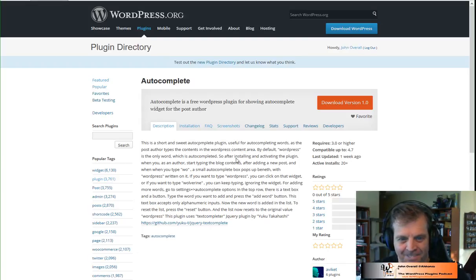So you can add stuff into the autocomplete, especially branded terms or things that have to be spelled a specific way. And there's just options in there, and you can add words or just keep moving along as you go, and you can reset the list if you want to. It uses a text completer jQuery script to get it to work, but I tried it and I love it. So check it out yourself. It's Autocomplete and it gets a 4 out of 5.